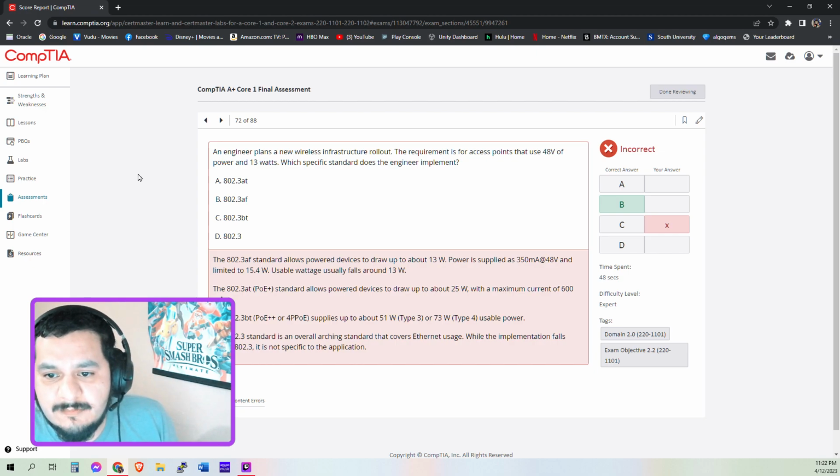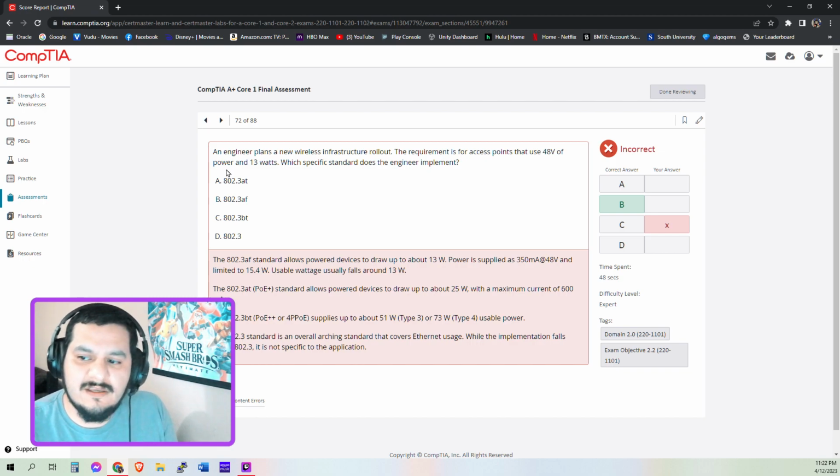Okay, this one: an engineer plans a new wireless infrastructure rollout that needs a 13-watt power supply over Ethernet. So that one would be B, 802.3af.